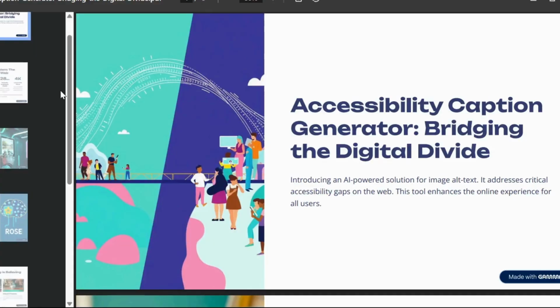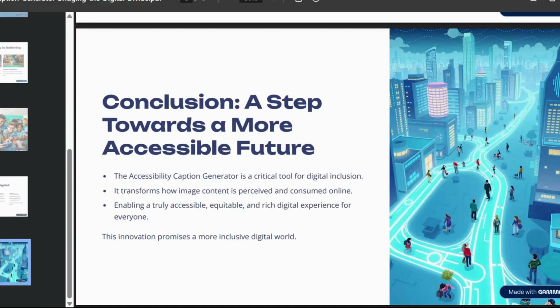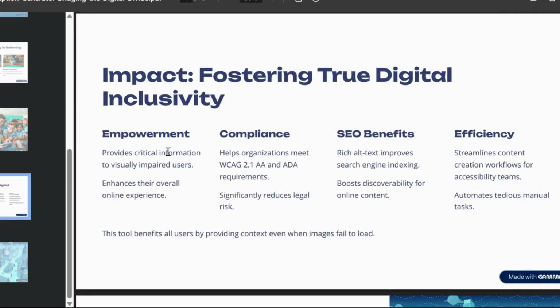Let's talk about the impact. Fostering true digital inclusivity. Empowerment provides critical information to visually impaired users. Compliance helps organizations meet WCAG and SEO benefits. Rich alt text improves search engine indexing. Efficiency streamlines content creation workflows for accessibility teams.